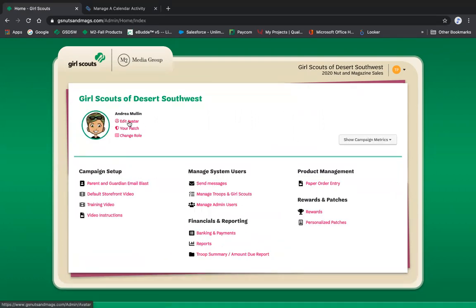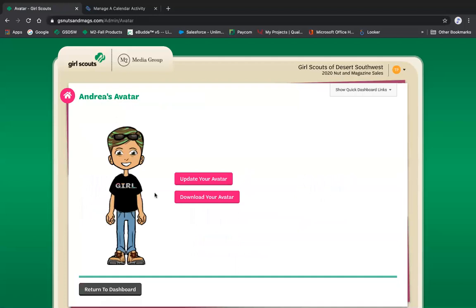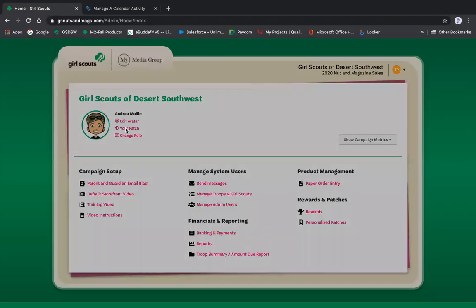The other thing that you'll want to do is to create your avatar. As you can see, I've already set mine up, but you can update it if you want to change anything. There's lots and lots, millions of options to go through. You can also download your avatar. I know I've already put mine up on my Facebook page, but there's a lot of other things that you can do with that.